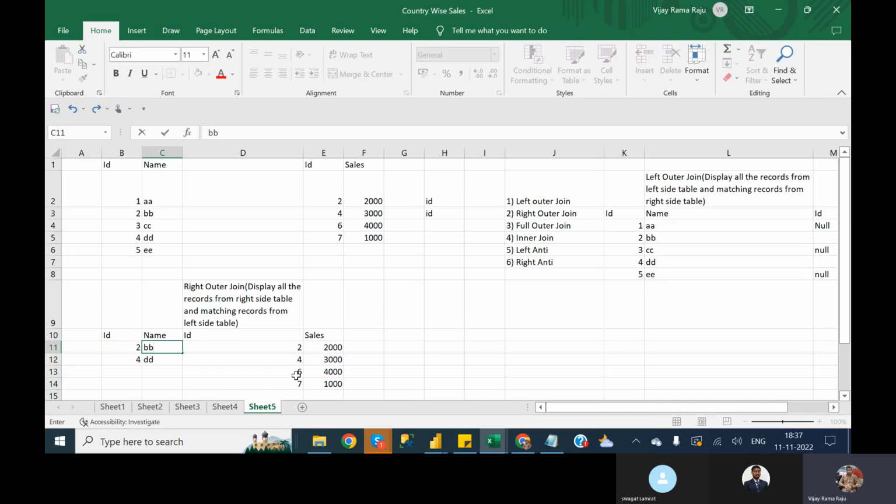So what about the other related rows here? Null values will be displayed. Understand? Okay, that means Vijay, what about the left side table records 1, 3 and 5? Those won't be there. That's it.